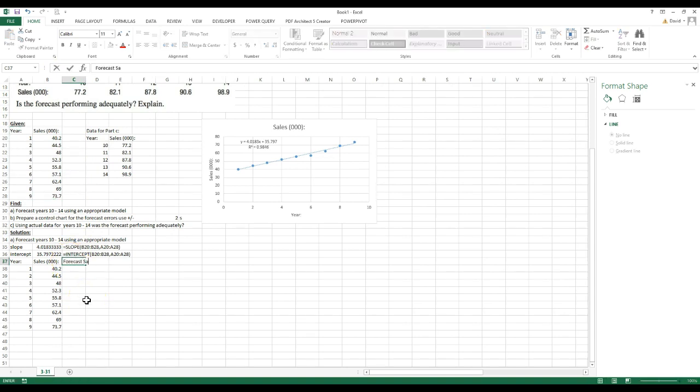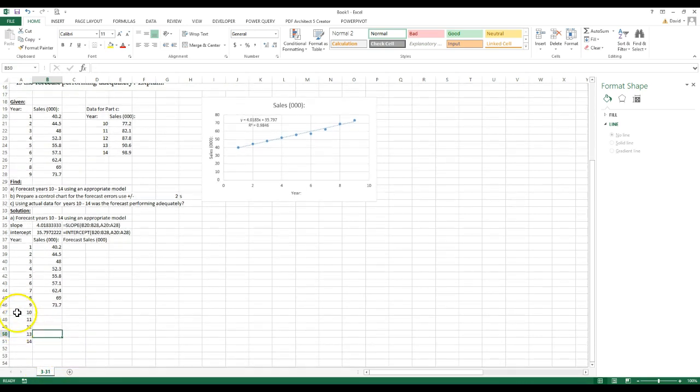I guess we'll say forecast sales in thousands of dollars. It doesn't say whether it's dollars or units, we'll just say thousands. And we're going to go for the next 5 years. I can take these two and highlight them out. 5 years will be out to 14, right? So that's 1, 2, 3, 4, 5.